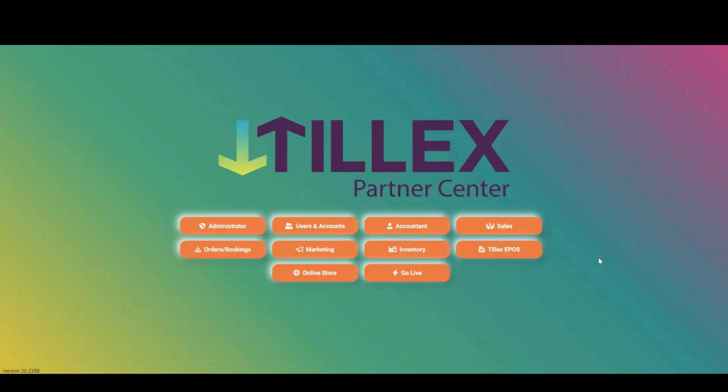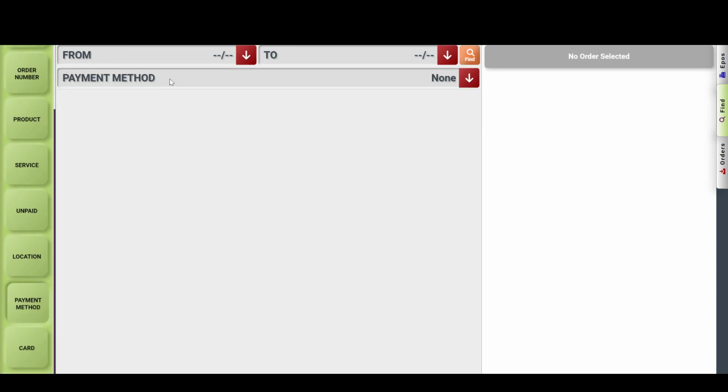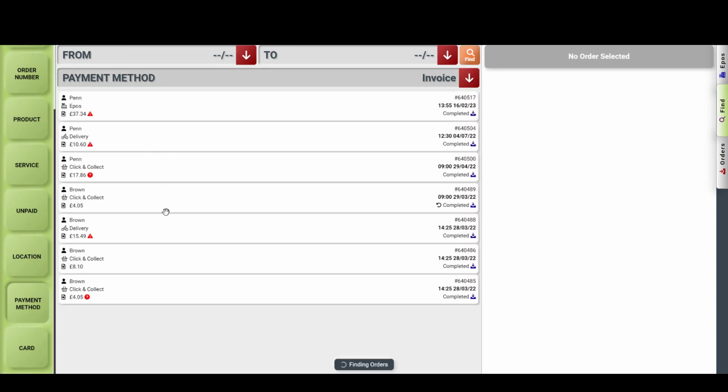Another useful point is to go to the Epos, click on Find and look at Payment Method to see who's not paid by invoice and what's outstanding. And you click on it and all the information's shown there.